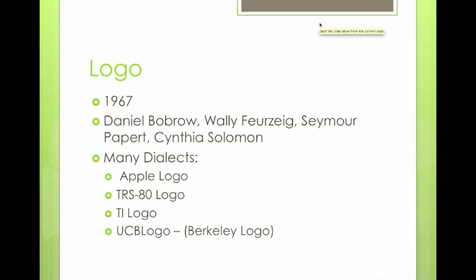The programming language Logo was created in 1967 by Daniel Bobrow, Wally Feurzeig, Seymour Papert, and Cynthia Solomon at Bolt, Beranek, and Newman, BBN, a research firm in Cambridge, Massachusetts. By the 1980s, several dialects of Logo had been created, among them Apple Logo, Krell Logo, TRS-80 Color Logo, Terrapin Logo, TI Logo, and others. Now, UCB Logo, or Berkeley Logo, is considered the most standard dialect.